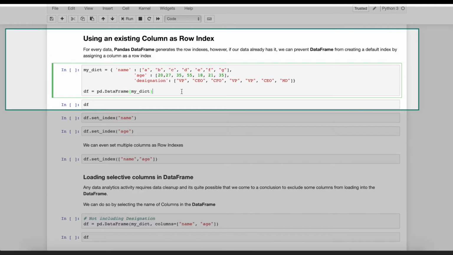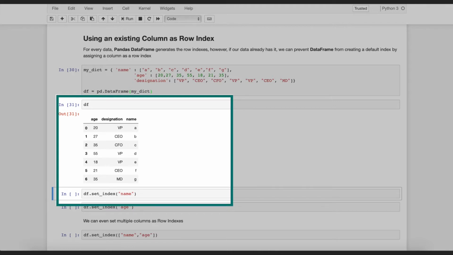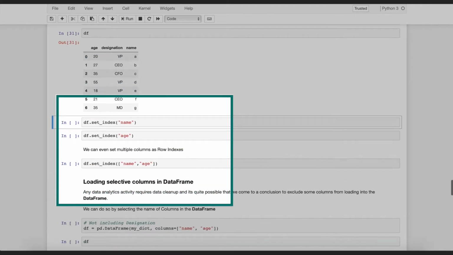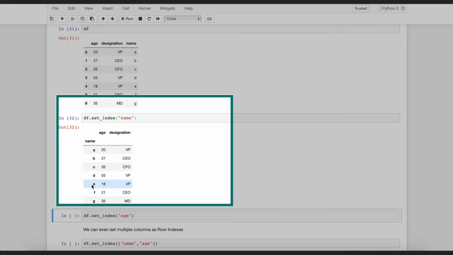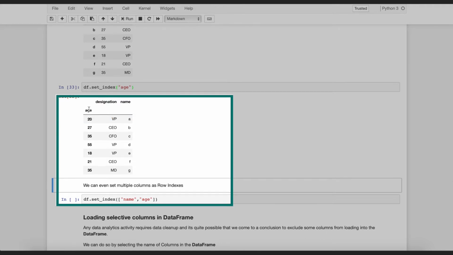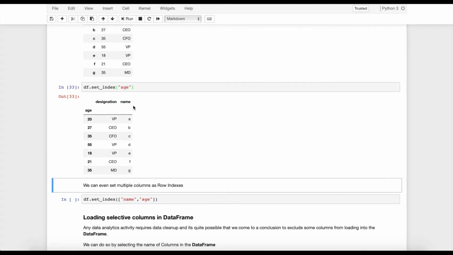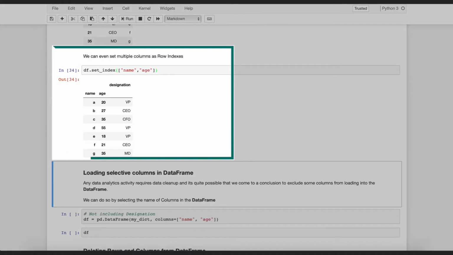Let's go back and see our original data frame first. So this was our original data frame with auto generated row index number. Now what I will do is set the index as the name column. In this case, the name column will become the row index number and age and designation will be columns. I can even do the same to age. In here you can see that age becomes the row index number and the other columns become the columns of the data frame. We can even set multiple columns as row index number as in here. I am setting name and age as row index number and designation as the column. So all this permutation and combination you can do.